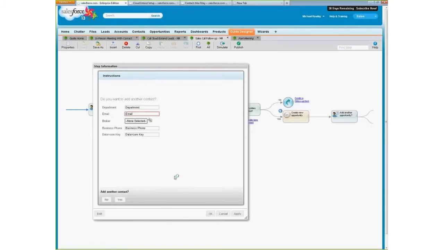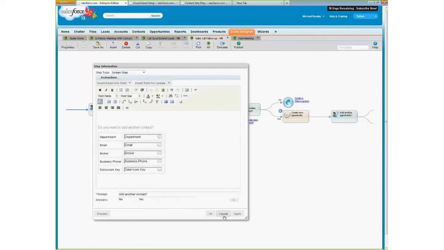So I can preview it. Now I've got nicely lined up fields. Much easier to work with.